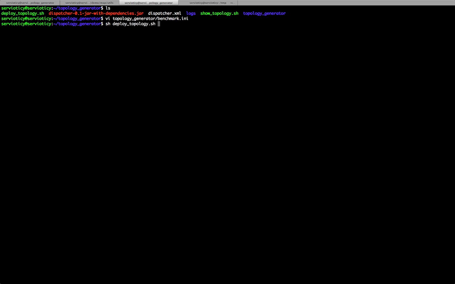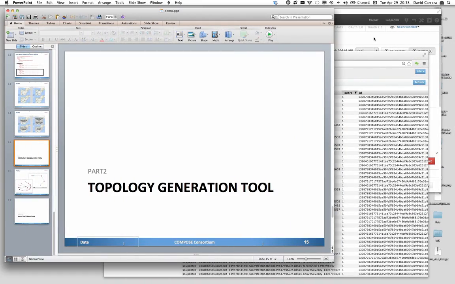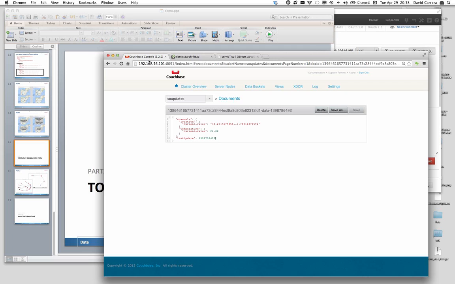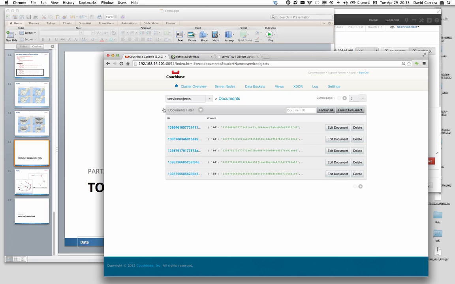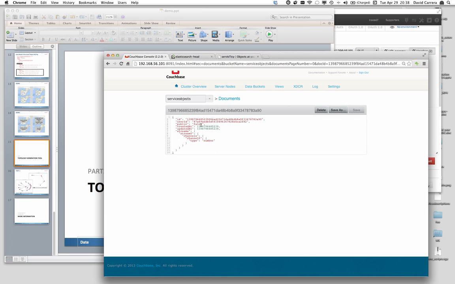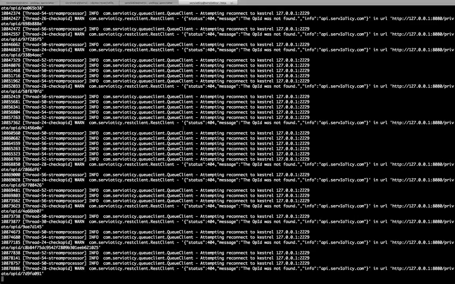So the next step is to deploy the topology. So we deploy the topology. So this is going to generate a couple of service objects. So if we come to the database that we were seeing before, and we go to the service objects, we will see that we have not only the three initial service objects, we have defined some of them that are random. So the topology has been deployed.